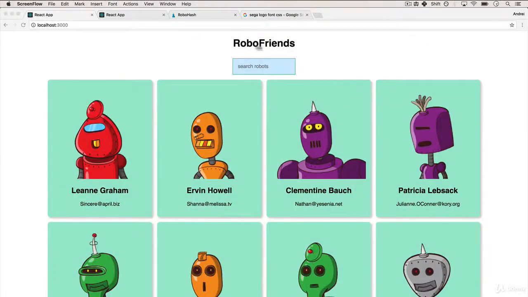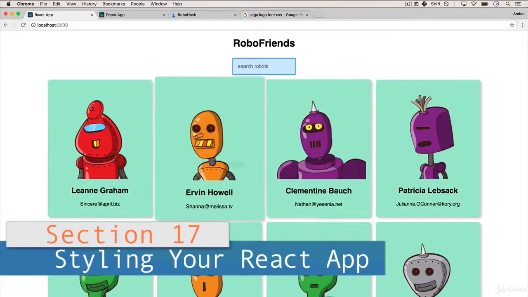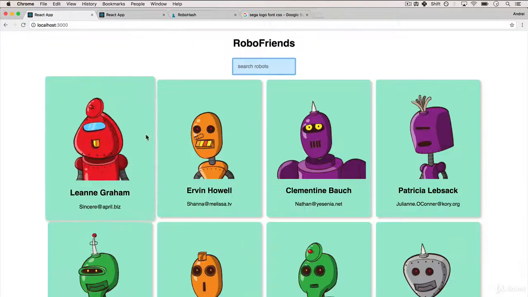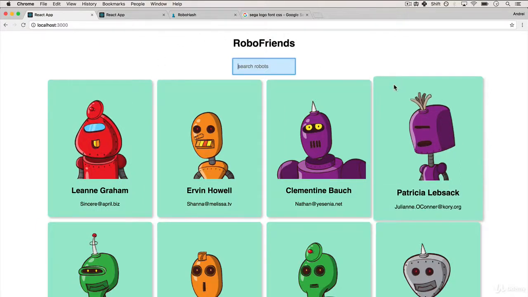Okay, our RoboFriends app is starting to look good. It does some searching, which is great. It's very interactive, but let's add some styles to it just so it looks like this. And I mean, styles is something that we've already covered. I just want to get you up and running quickly.